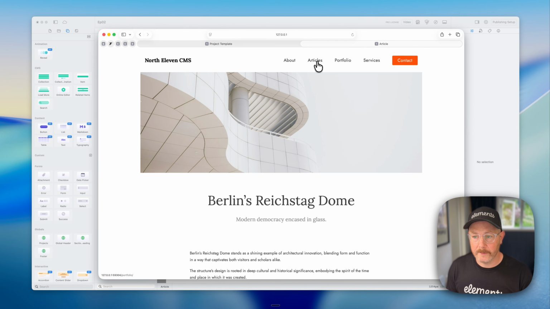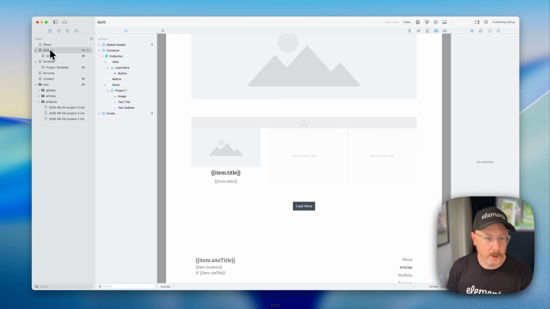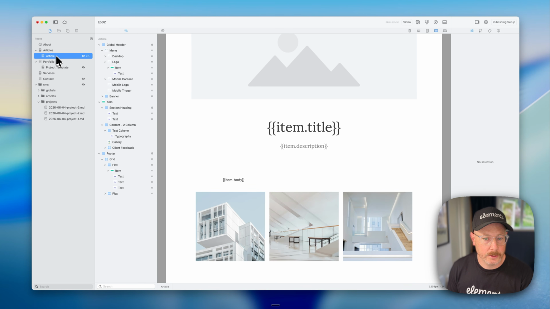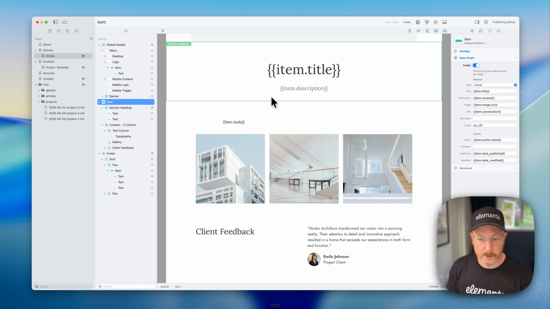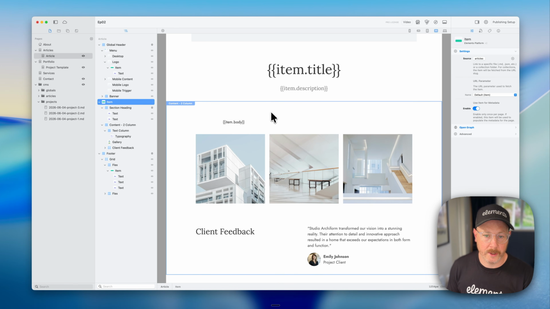So I'm going to do it for the articles, but the principle is the exact same for any collection and item that you set up. So it would be the same for the portfolio in our case. So on our pages, we're going to go to the individual article page. And what we're going to do is on the item for the article, in this case here, you can see we're pulling data from the articles collection. We need to ensure that this item is being used for metadata. So this should only be enabled once per page, otherwise you will get conflicts.